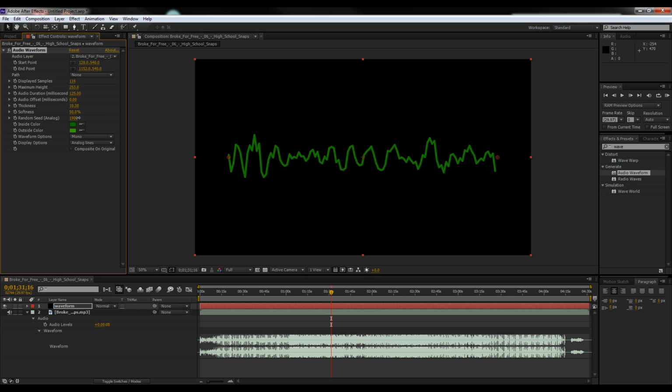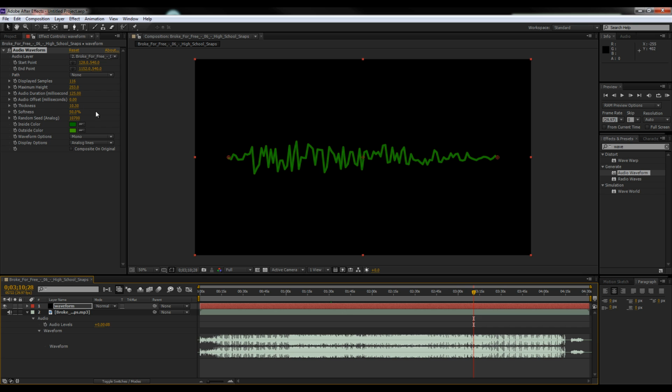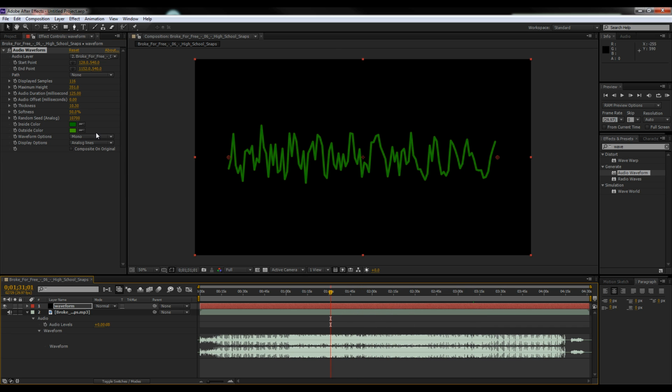And random seed, this is going to adjust kind of what part it's pulling from, where the waveform is starting, and kind of the randomness of it. So we take a look through here. I'll bring that maximum height back up a little bit. Bring the random seed down to 0.